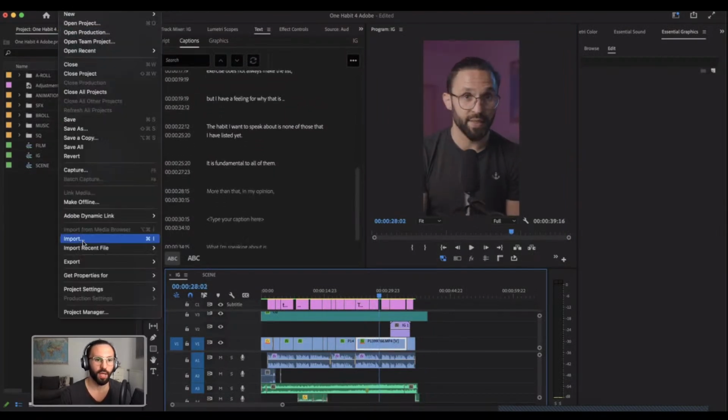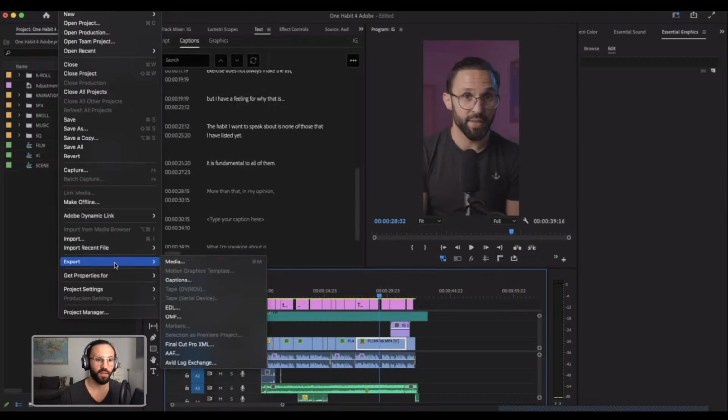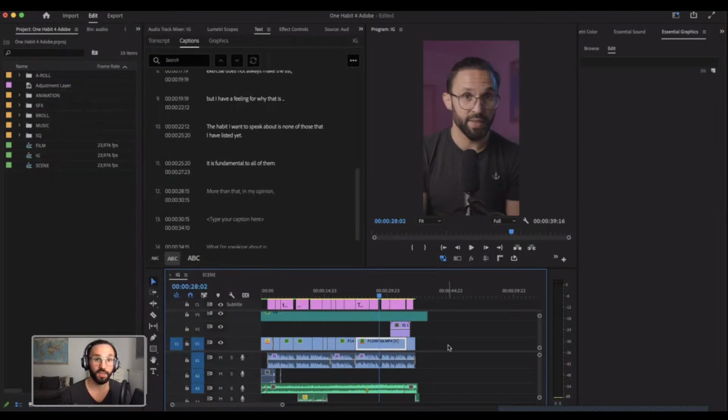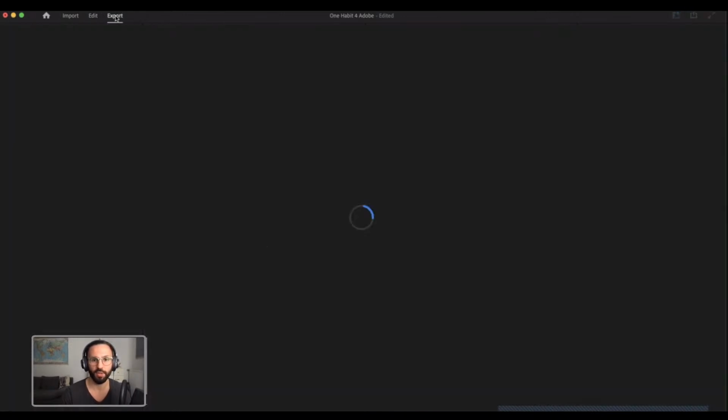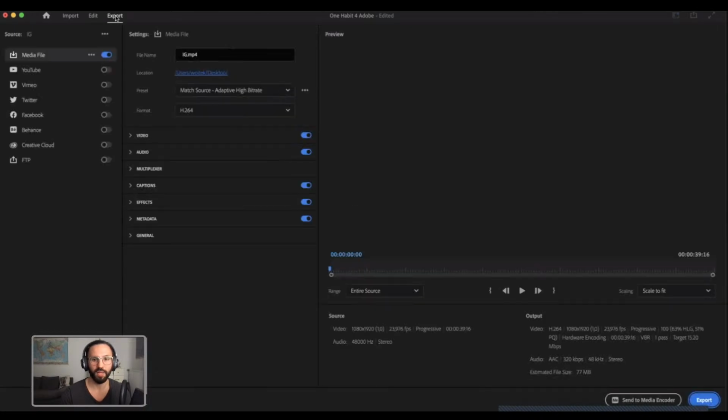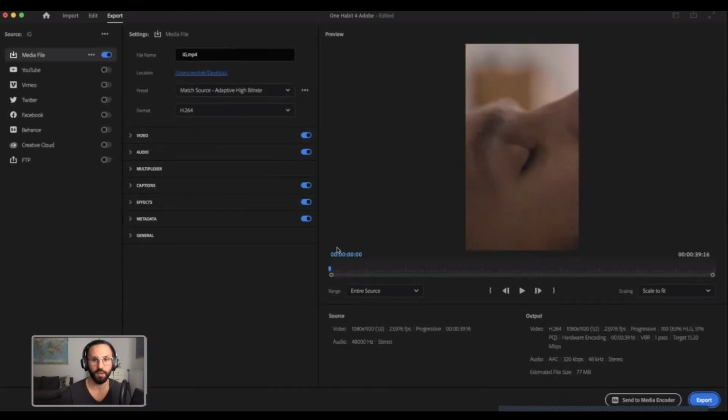One way to export it is to go to File and Export and then Media. Another one is to click Command and M, but if you're working in the newest version of Premiere, we can simply go up here, click Export, and we will be led to our export window.